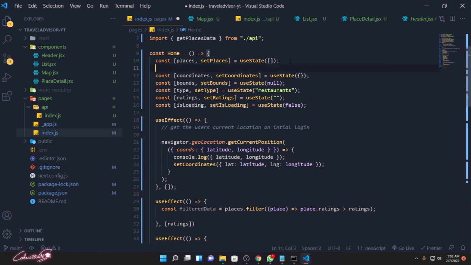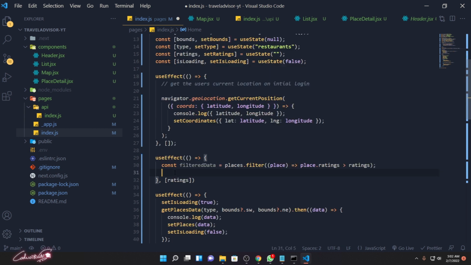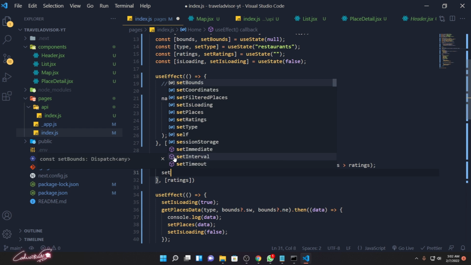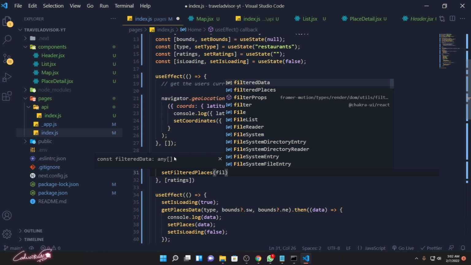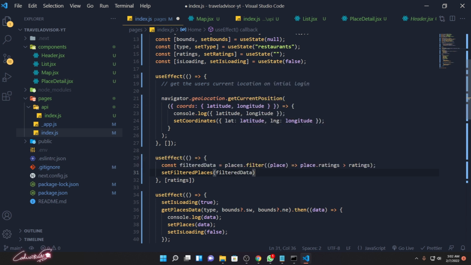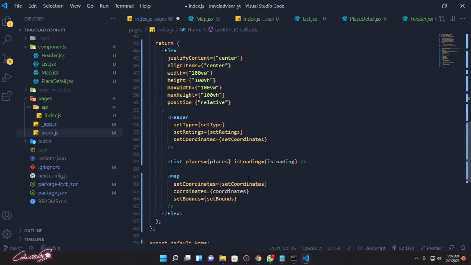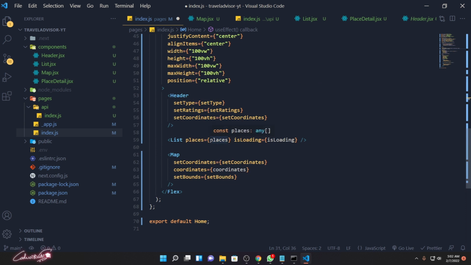What I'm going to do is use the useState snippet, filteredPlaces. For the time being, it's going to be an empty array. Here I'm going to do setFilteredPlaces, it's going to be the filteredData. This is the filtered data which we have for the places, and we are going to set this. I need to send this filtered data to our places.